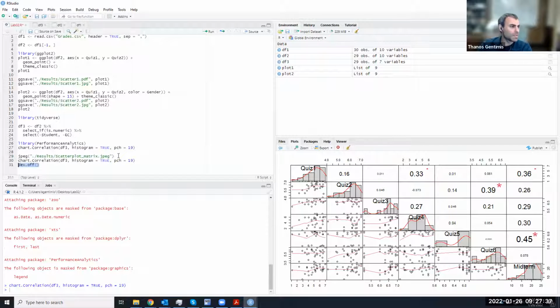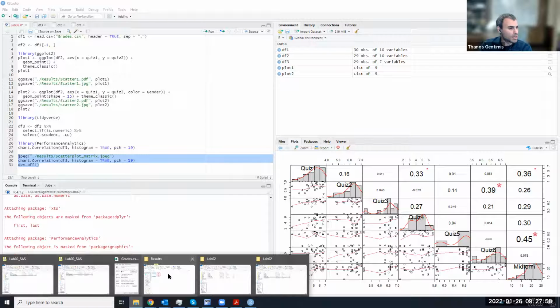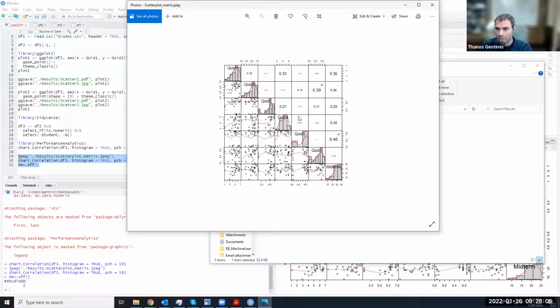So basically this jpeg is going to say, whatever I'm going to create afterwards, save it as, I don't know, scatterplot matrix.jpg, and also save it inside the subfolder results. And then in order to tell it where to stop saving, you just have to put this dev.off, all right? So if you do this, you will notice that now inside my folder results, I also have the scatterplot matrix, in case you want to insert it somewhere.